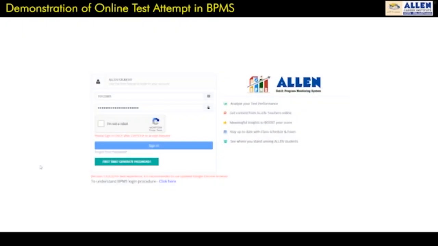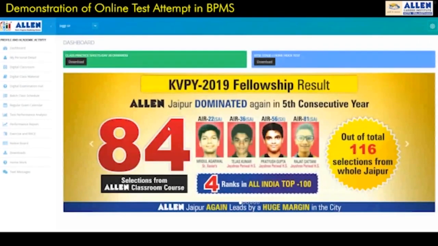Hello dear students, today I am going to tell you how you can access your online paper through your BPMS account. For that you need to enter your phone number followed by your password, and then you need to validate your CAPTCHA. Once you validate this and enter, you will enter your BPMS account. So here is your BPMS account.